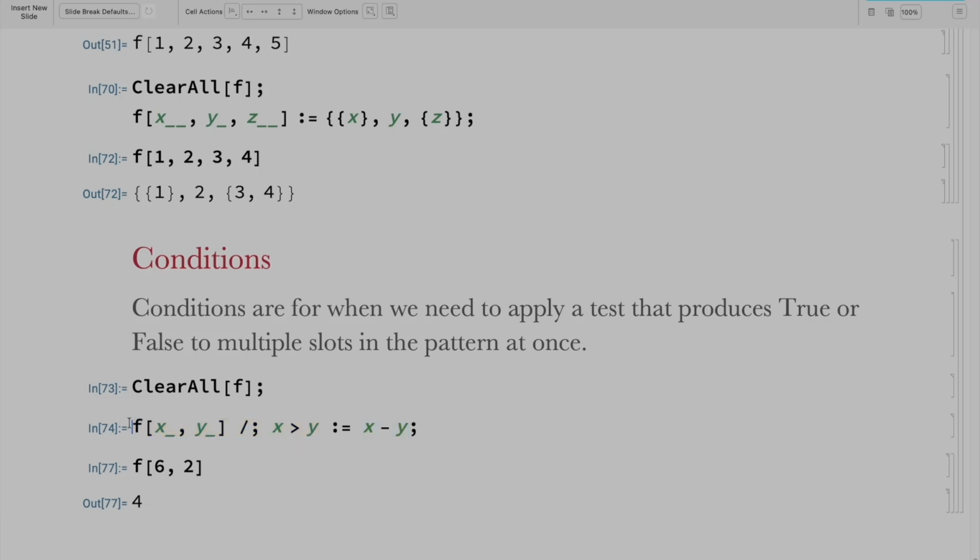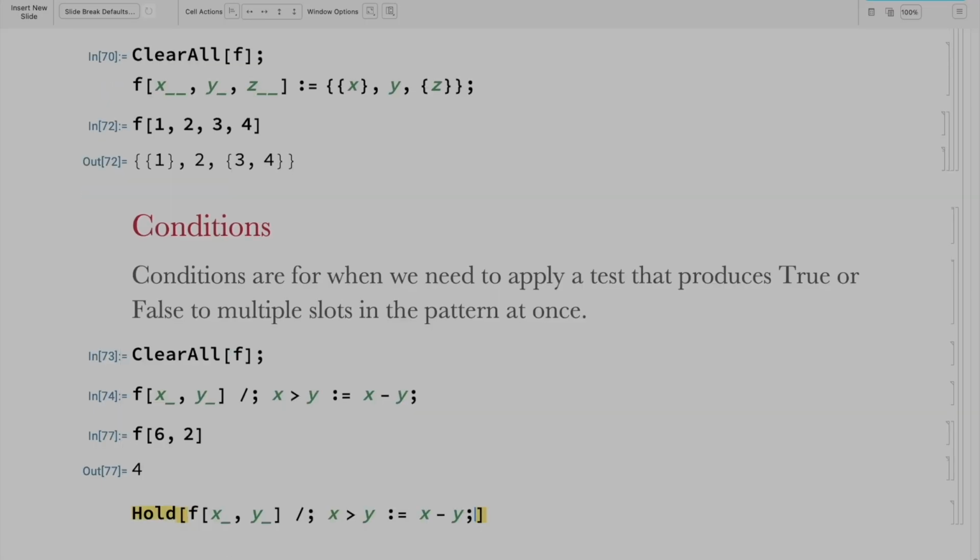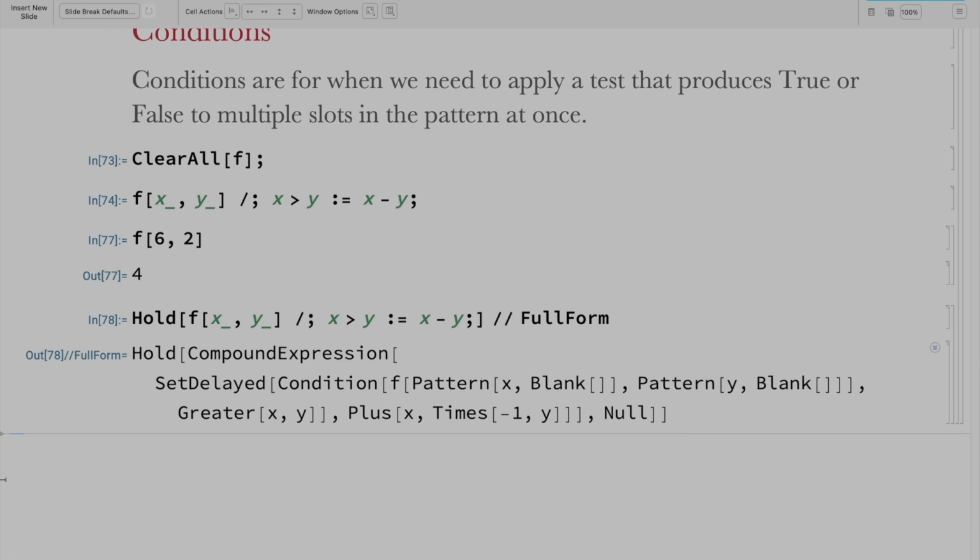Just for curiosity, I want to show you what the desugared form is. I haven't done that in a while, and I don't need to keep doing that all the time. I trust if you are curious, you would search for the desugared form yourself. So let's do that. Let me hold the expression and send that to full form using the postfix notation. And then you'll see this is the full form.